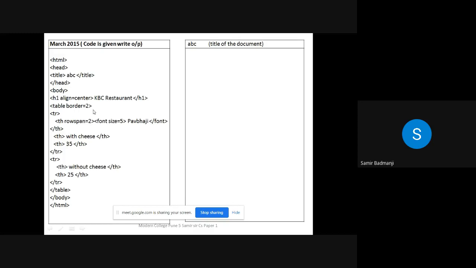Now see here, table border equal to 2, they have specified. It doesn't matter whether it is 1 or 2. You have to just draw a table, and see TR rowspan equal to 2. Inside the TH tag, we have inserted one more tag called the font tag, and we have specified the size of that font tag. Size is equal to 5, and we have written here Pav Bhaji, and then we have closed the font. This question had come in 2015.